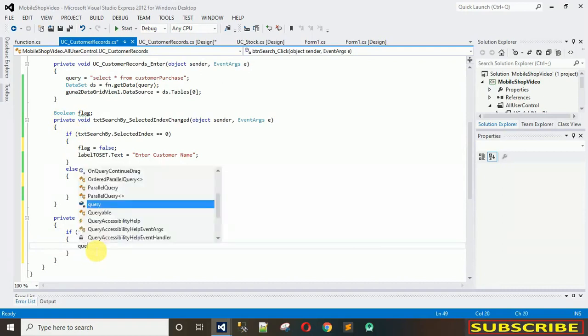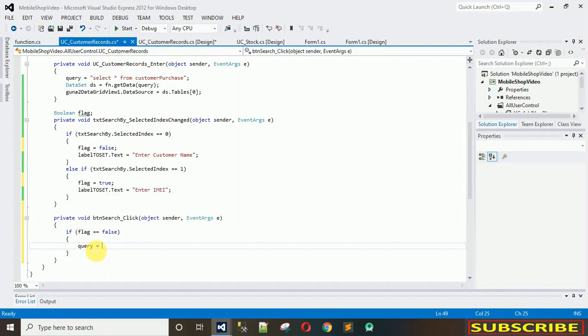So I'm going to write a query on the basis of that. So query is equal to select star from customer purchase, that is my table name, where cname is the column name of customer in the database. So we have to match that to the text box. So plus plus, and the text is actually in the form of a string, and here you have to put a percent, and inside this txt search dot text.